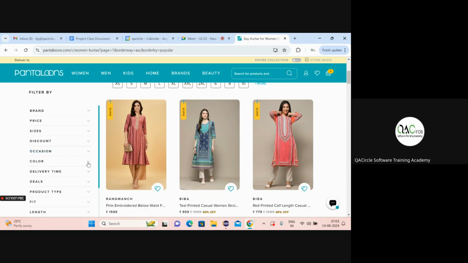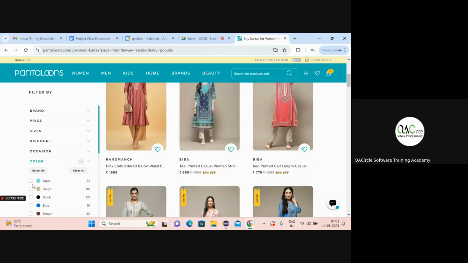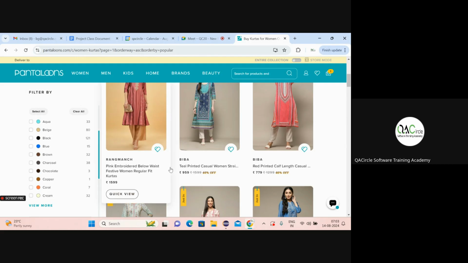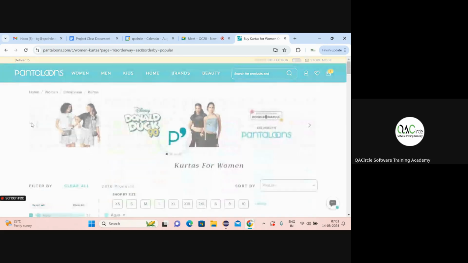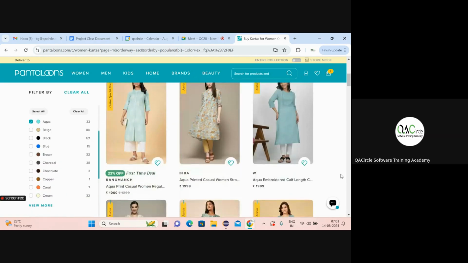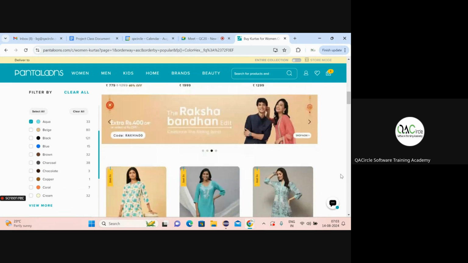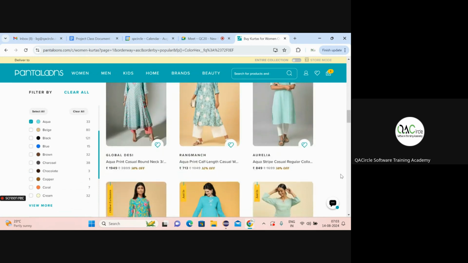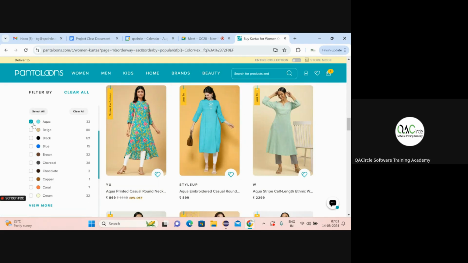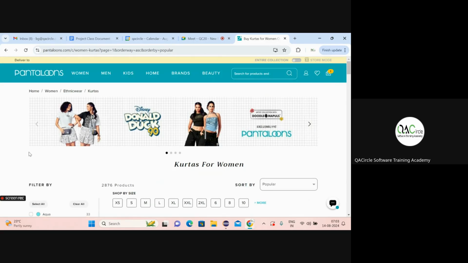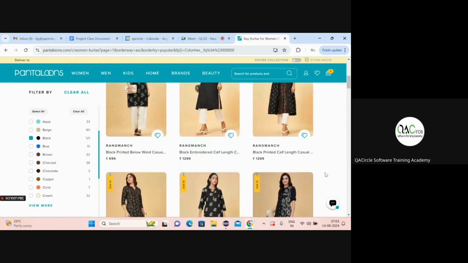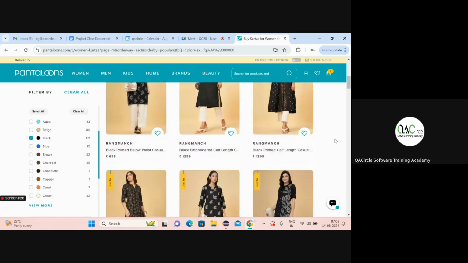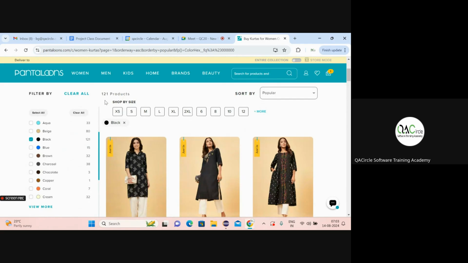So next one is color. I should be able to apply the filter based on the color. So for example, if I select aqua, the filter should be applied only based on aqua. So this is working fine. Now if I remove this aqua and try to select black, the filter applied is only for black. So total is 121. Yeah, that should be fine.